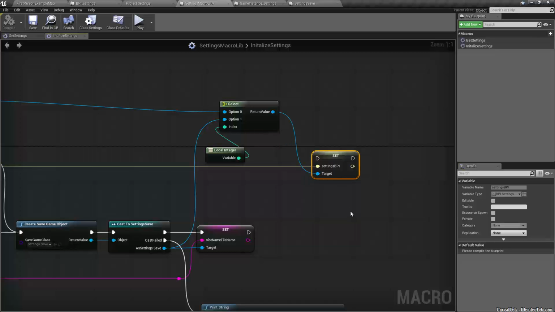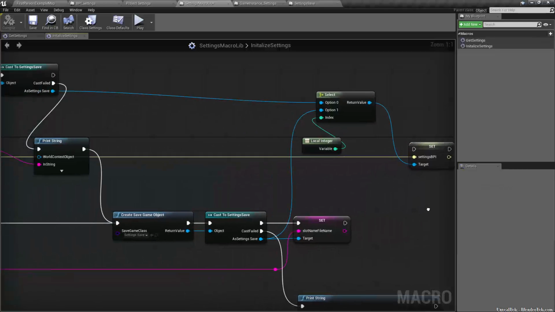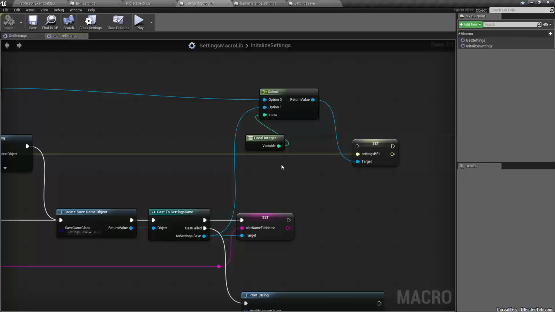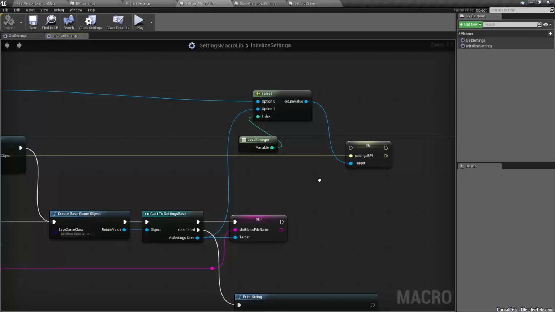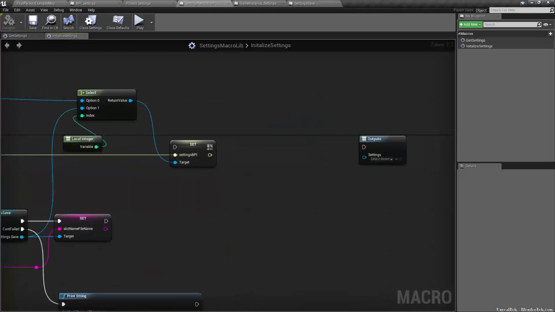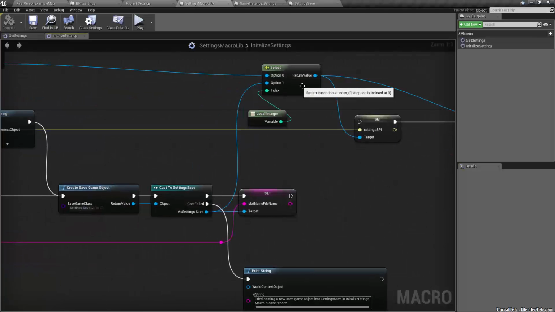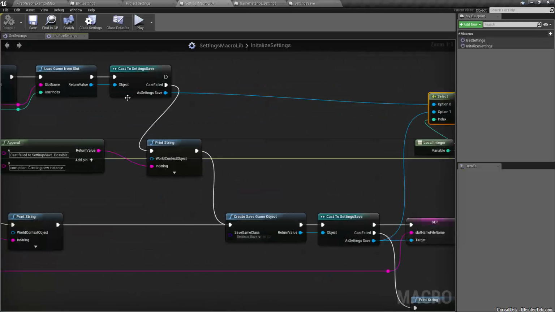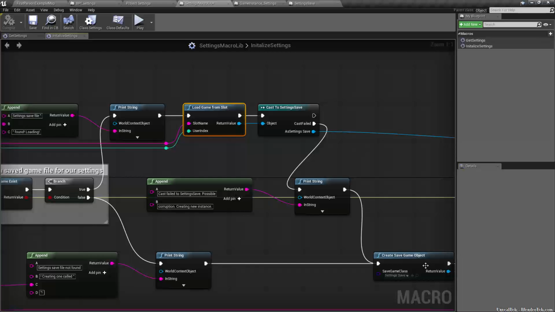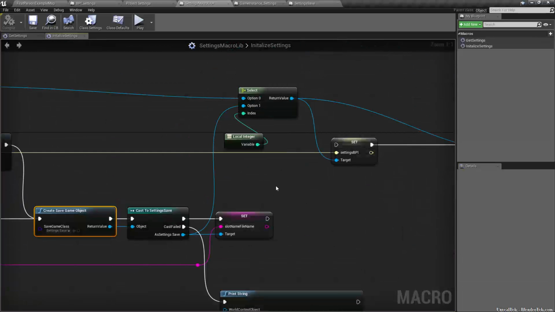I sometimes use macros to hide stuff. And this is just a library, so we won't ever really see it. And so once we set that, finally it goes to the output, and the settings that we output is the return value. So what we're doing here is we're selecting either 0 or 1. We're setting either the one we have or the one that we created. And how we choose 0 or 1 is our local integer variable.